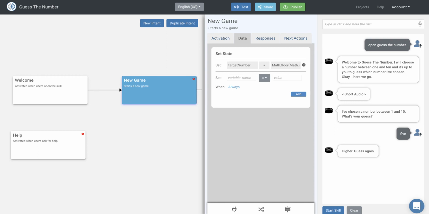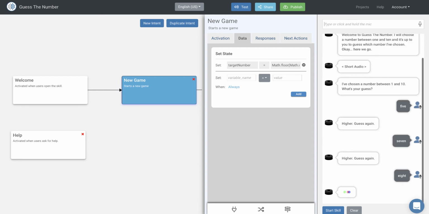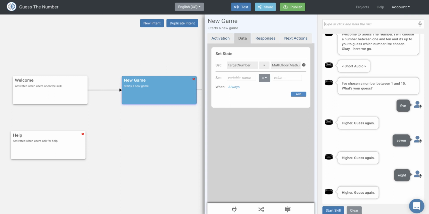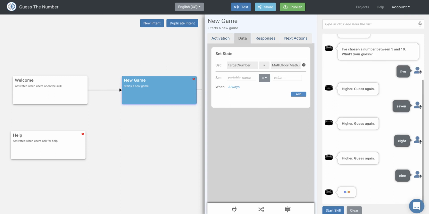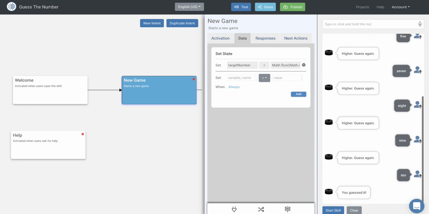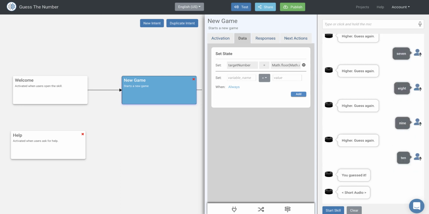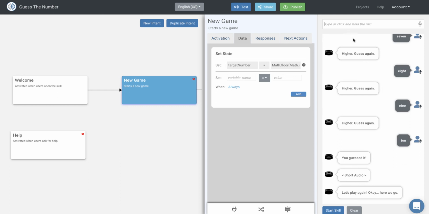Higher. Guess again. All right, it's telling me that it's higher. I'll guess 7. Higher. Guess again. All right, it's higher. Let's try 8. Higher. Guess again. It's even higher. Higher. Guess again. You guessed it. All right, it was 10 this time. Okay, so it looks like our new JavaScript function replacing our getRandom function is now working.